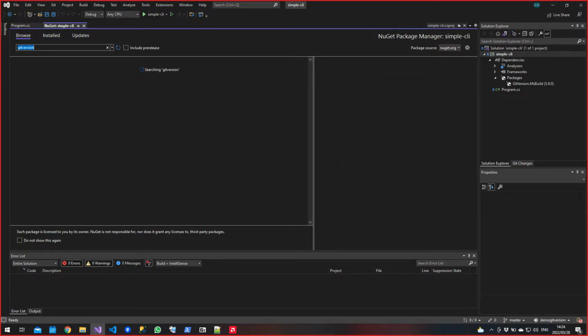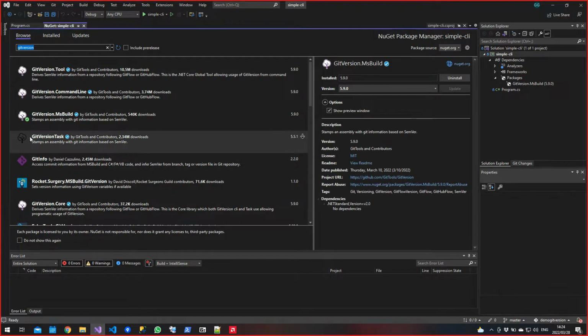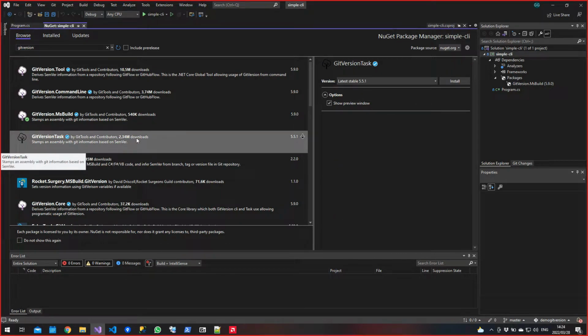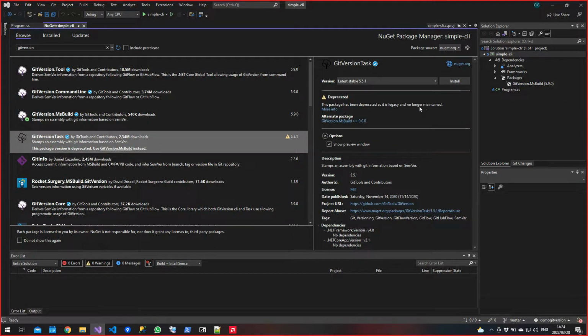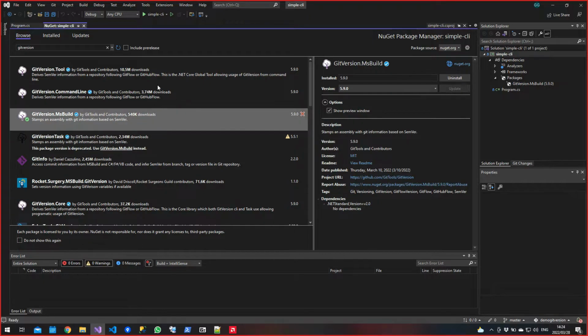Let me search GitVersion and show you all the other options. This used to be the first one. This is not being used anymore. If you read the documentation, it will say it's deprecated, not supported anymore. This is also the icon we used to have in DevOps. We don't use this anymore. Where's the README now? There you go. Legacy, no longer maintained. Don't use this one. Where the magic is happening is between these ones.